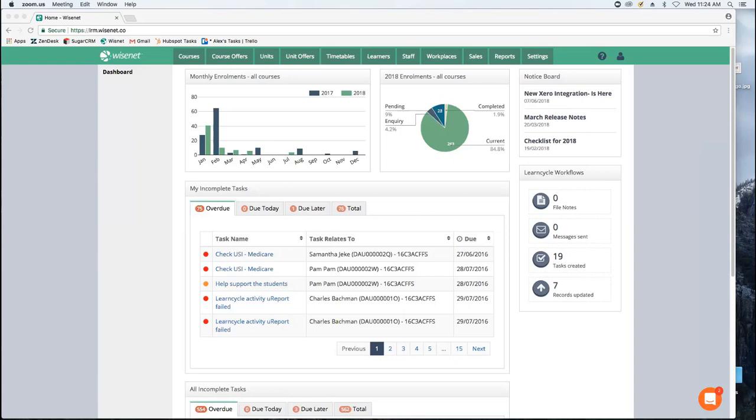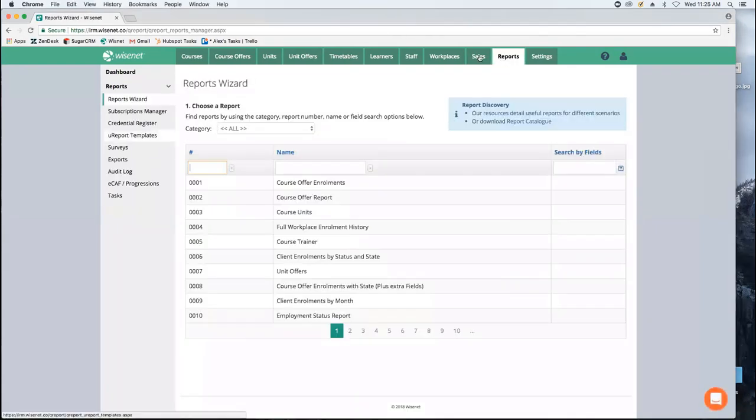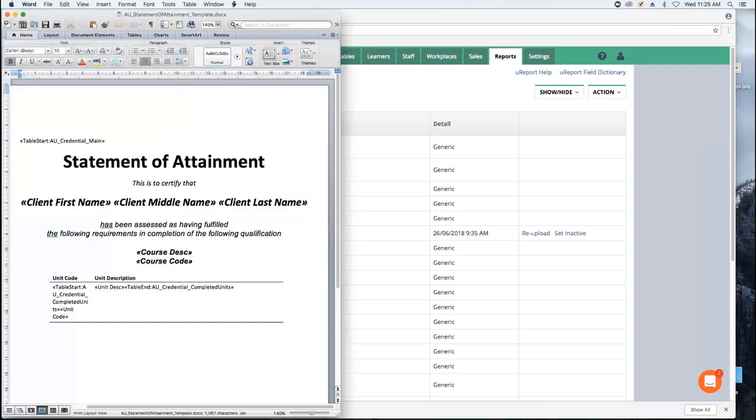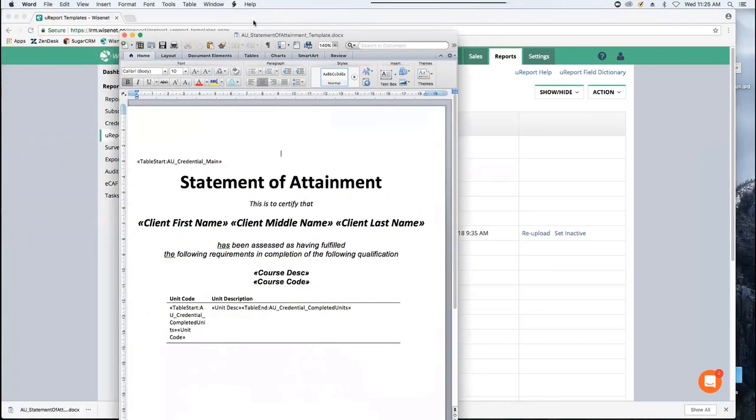So you start just by going to Reports, then Your Report Templates, and you download one of the generic templates. You see that we already have one in here. It's just a WiseNet statement of attainment that we designed. We'll just go with a statement of attainment. Just click on the hyperlink. It'll automatically download onto your computer. It's in a Microsoft Word format. So we'll just move that over. Let's get this out of the way.